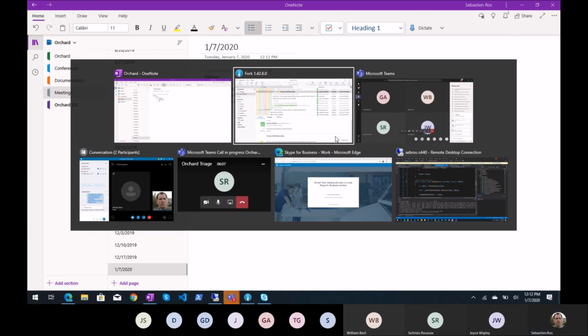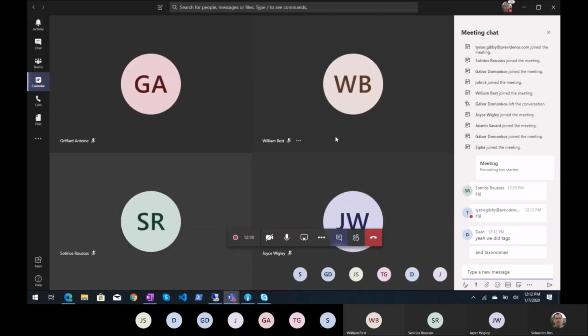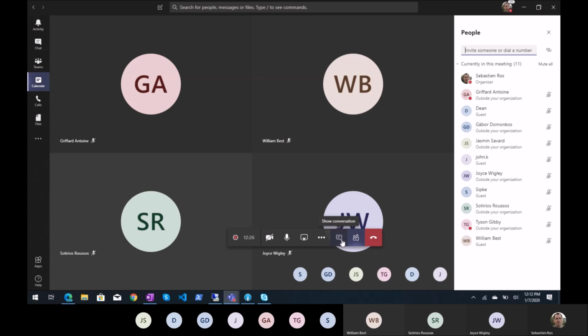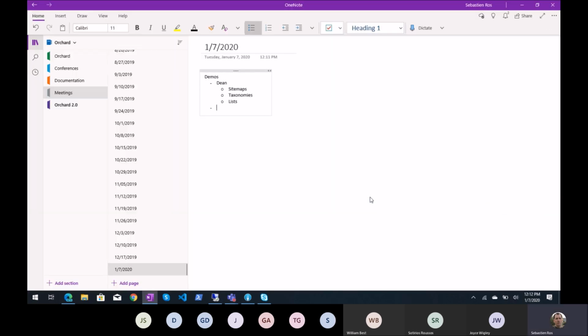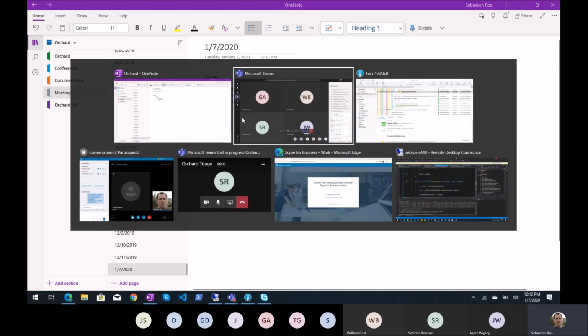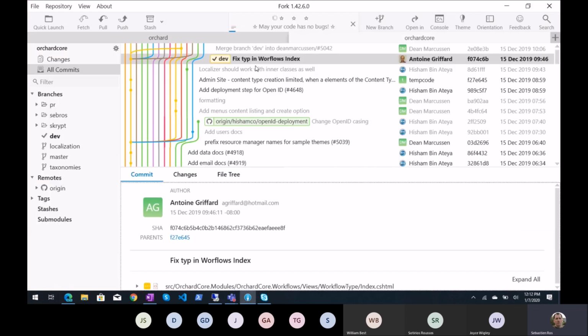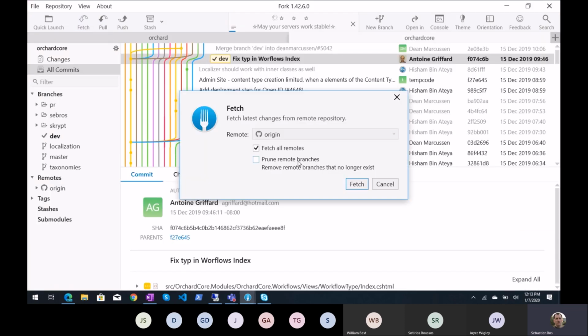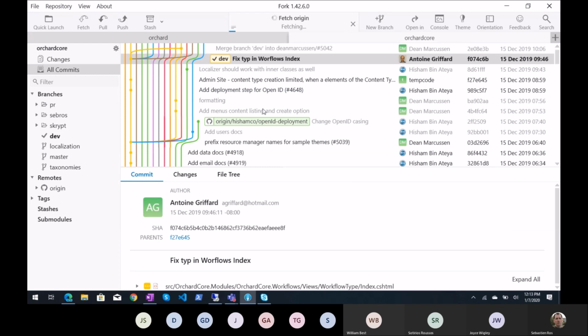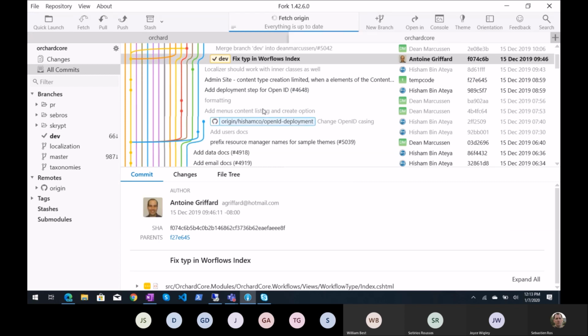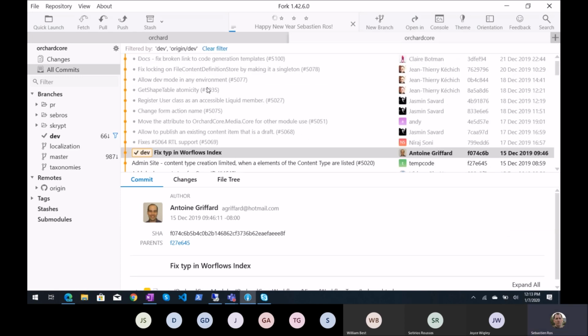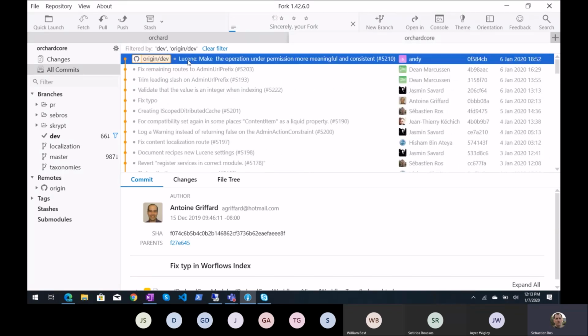Other demos from anyone? Okay. We'll see if there are some PRs that need to be demoed. So if I take, so let me fetch everything. And I can filter on the dev branch. So if I keep on the dev branch, we'll see everything.